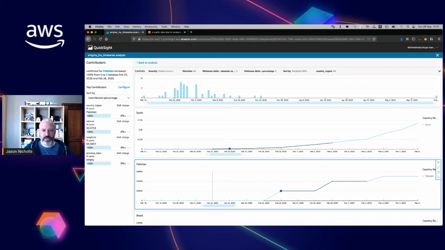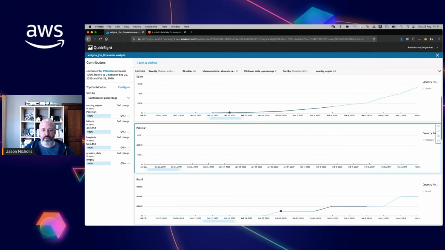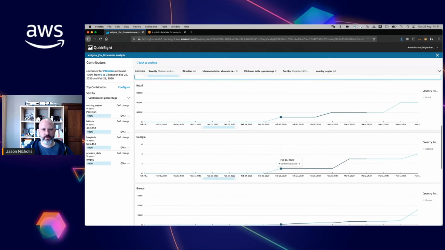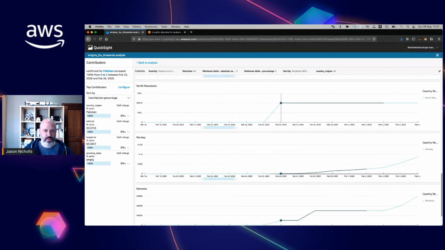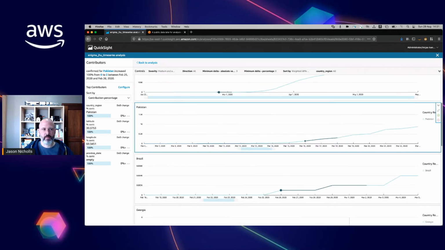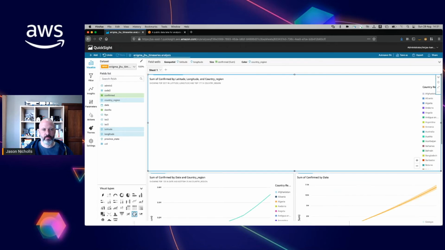And then obviously, because this anomaly was detected, you can go look at the data to try and figure out why that anomaly was there. There's one for Brazil, there's Georgia, there's Greece, and so on. Okay, so let's go back to the analysis.